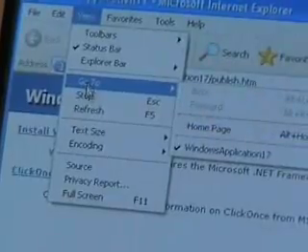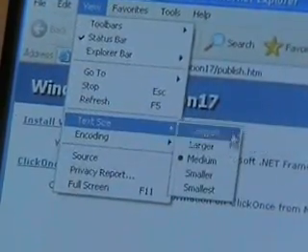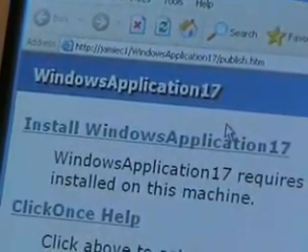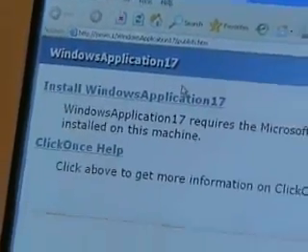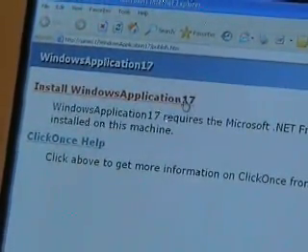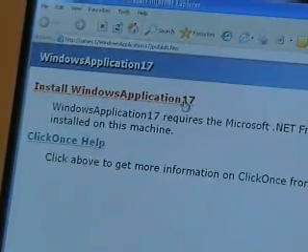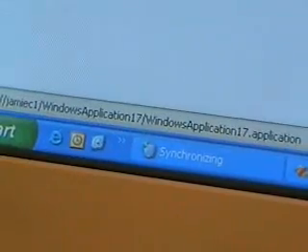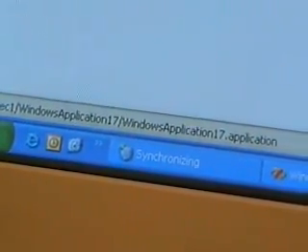Then when it gets done, let me crank up the font size here. When it gets done, it generates a test HTML page for me, kind of like you do for web services. And all I have to do is click this link to run the application. And probably hard to see, but in the very bottom in the status bar, you actually see this is a link to a .application file. That's one of the XML manifest files that drive ClickOnce.